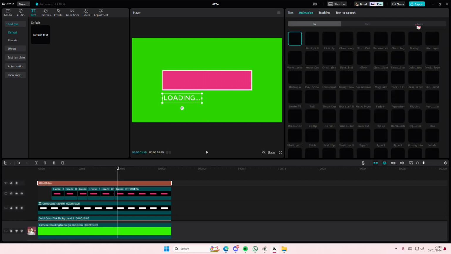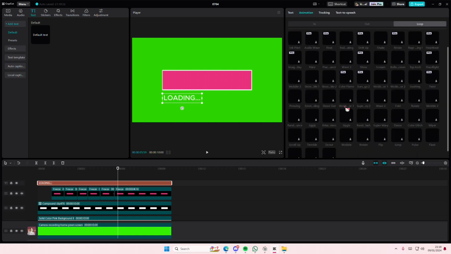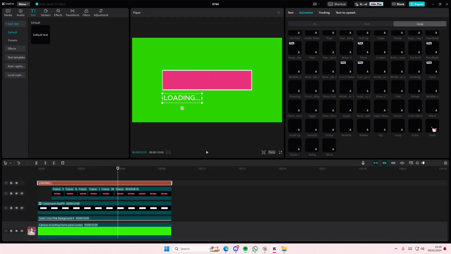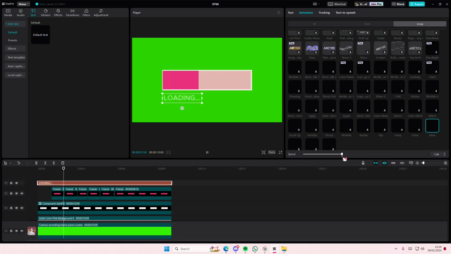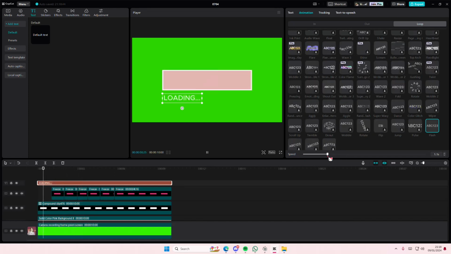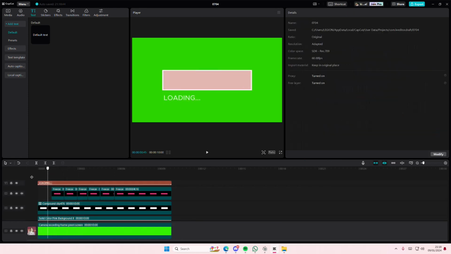And you can go to animation and try to find the flash one, I think. And you're just going to adjust the speed to the video. And that is it. You can overlay this on a video because you already have a green screen.